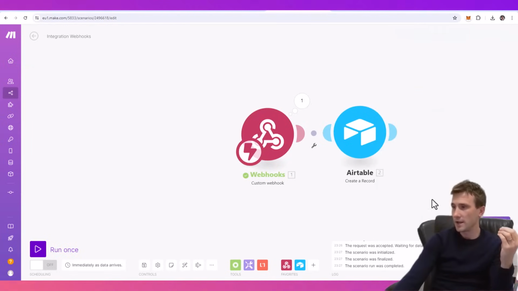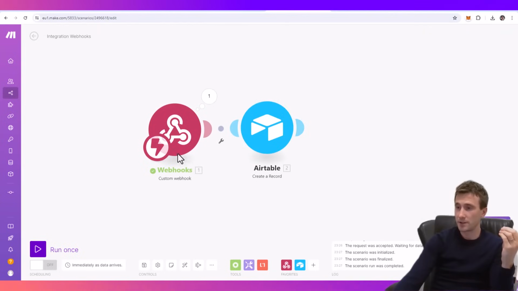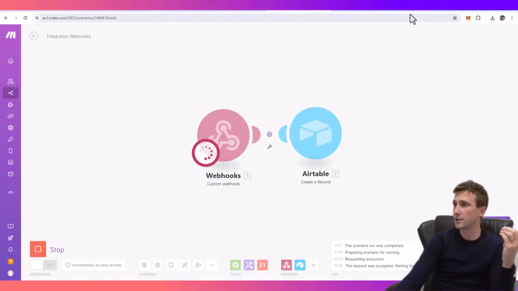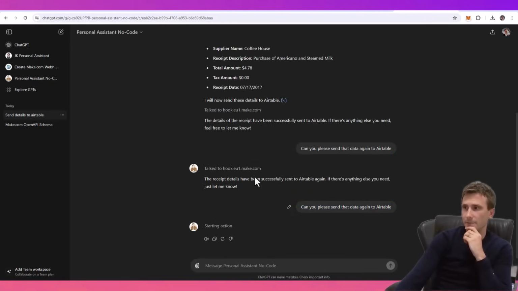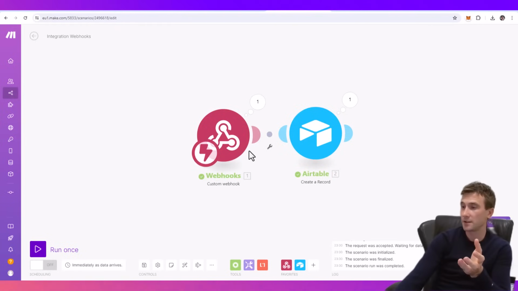We'll just click OK. And then what we will do, just to make sure that everything is working, is hit run once, and we'll come back into our personal assistant and we'll just ask, can it send that information again to Airtable, and see does it work. Again, asking us to confirm. If we come into make.com, we can see the thing operating here.